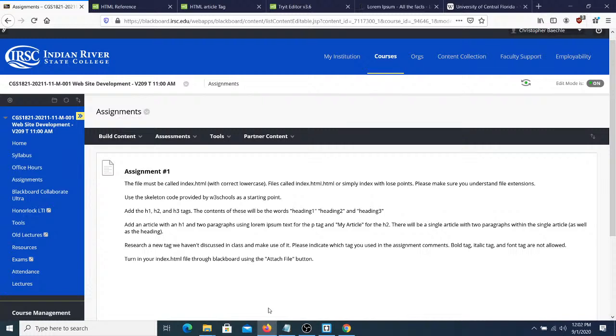By the way, again, just do everything lowercase, including your file names. So the tag names are lowercase, and we also want to do our file names lowercase. Use the skeleton code that we've done previously as a starting point. So you can just go to W3 Schools and get a base page going.